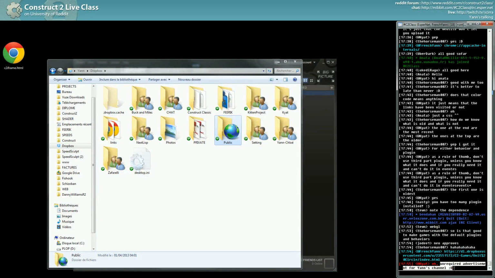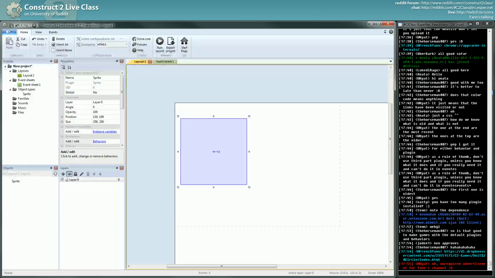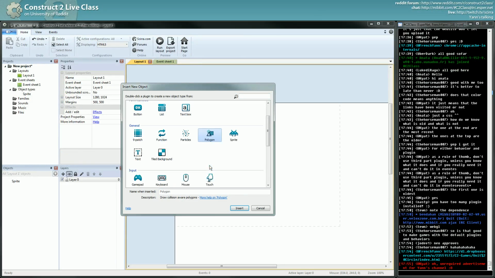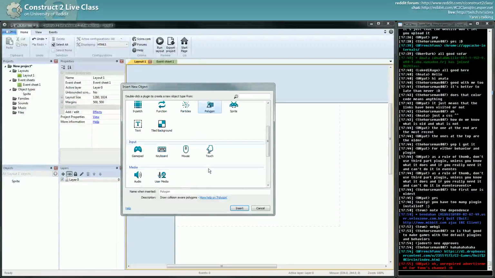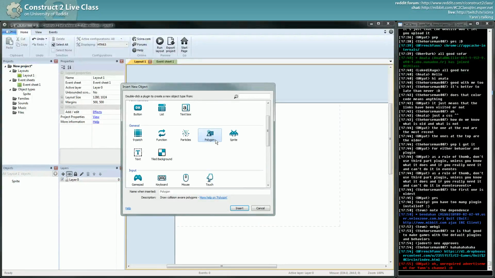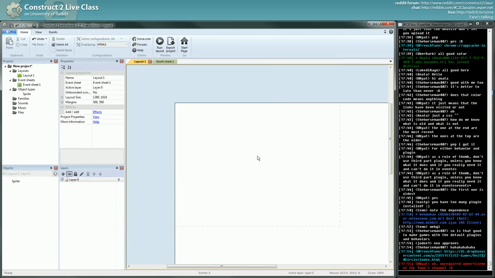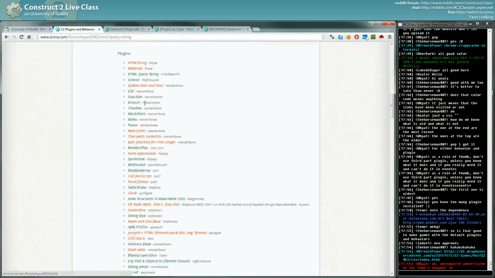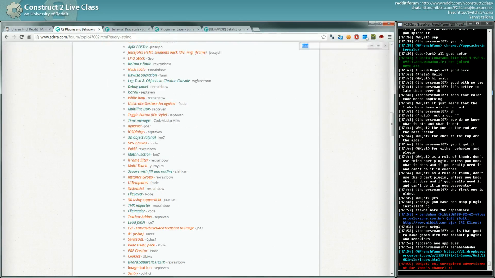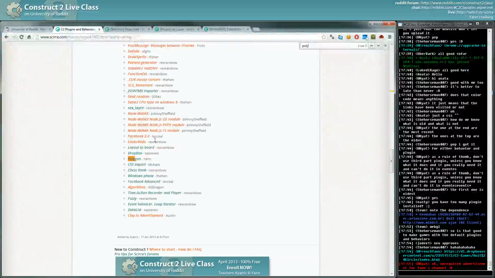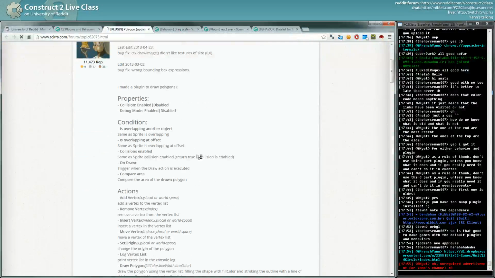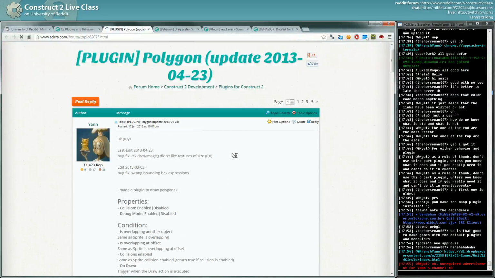Oh yeah. My Polygon plugin works as well in minification, and I maintain it. So if you have any bugs, you can report them in my post. So you can find it in the lists, and you find the post directly. So yeah, if you have any bug, don't hesitate.